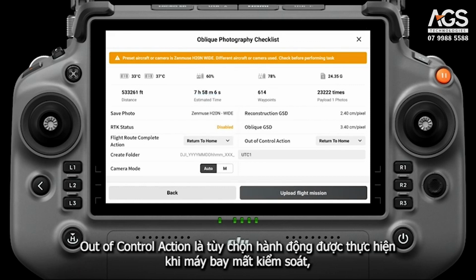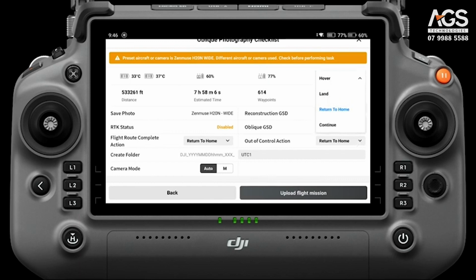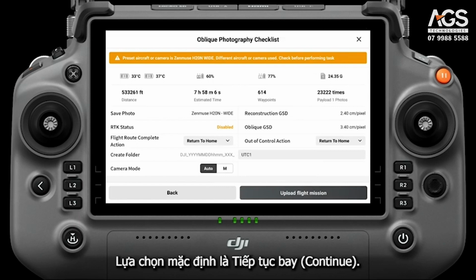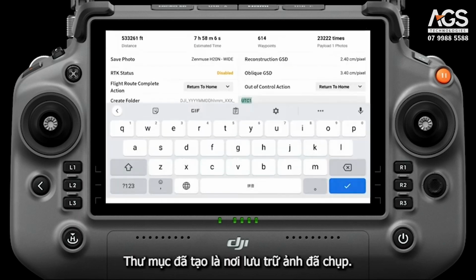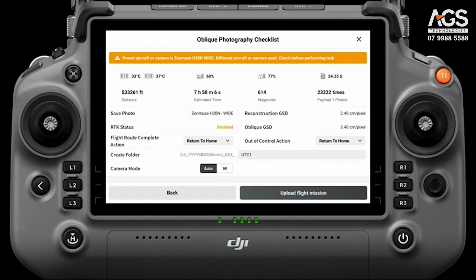Out of control action is the action performed after the aircraft is out of control, including hover, land, return to home, and continue. The default selection is continue. Created folder is where the captured photos are stored. The default file name is the task name, which can be modified.